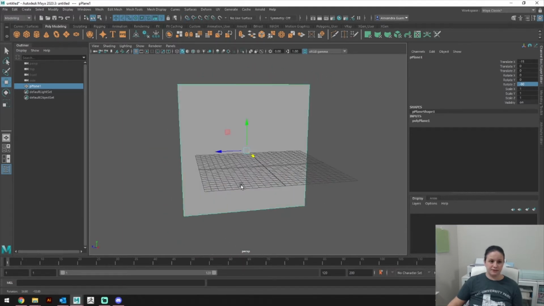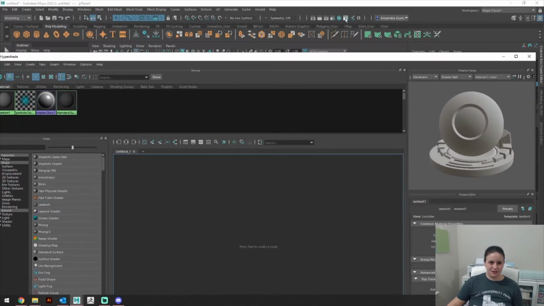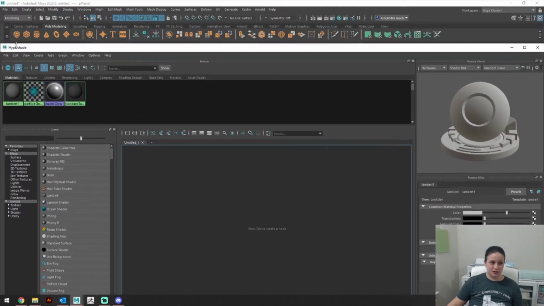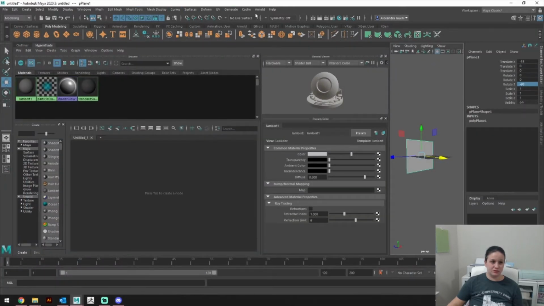All right, but there's no picture on it. What can you do to do that? So I'm going to open my hypershader. You press the little sphere right here and it will open up your hypershader. This is kind of what your hypershader should look like. Yours might be slightly different. If it is, you can always go to the workspace over here and change it to Maya Classic, and that should get you back to where we are.